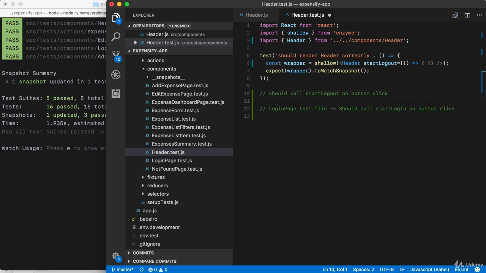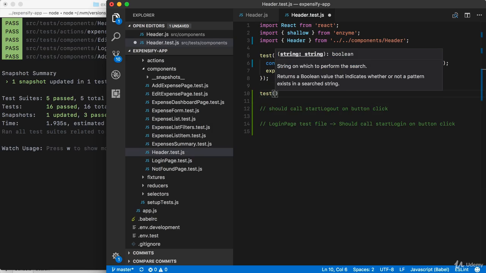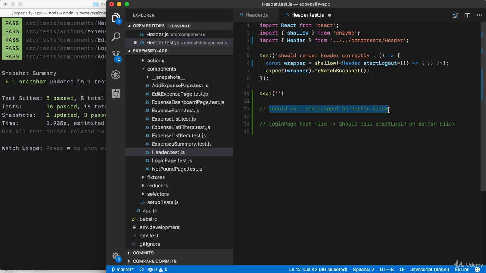All right, how'd that one go? To kick this process off, I am going to create a new call to test to create the new test case, and I'll stick with the exact text we added down below. Should call start log out on button click.